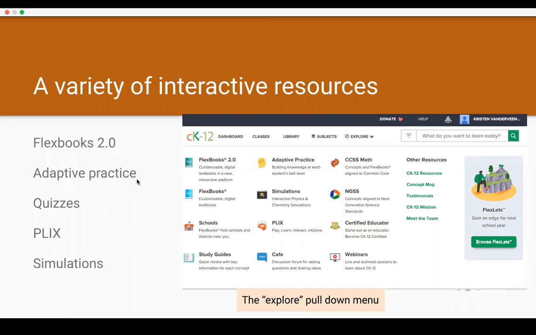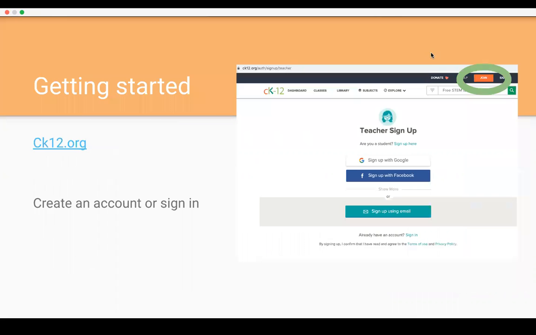It does have a variety of interactive resources. On this slide, I'm highlighting some of the different things you can get at CK-12. We're going to start by talking about Flexbooks, and then some of the interactive formative activities you can do with students where they're self-checking, which is a really helpful thing. There are also Plix and simulations, which are another useful feature from CK-12. The slide here is showing the Explore pull down menu, so you can see all the different features that are available there.